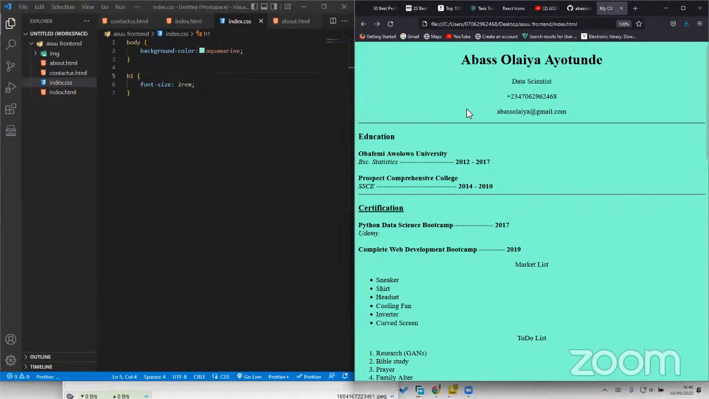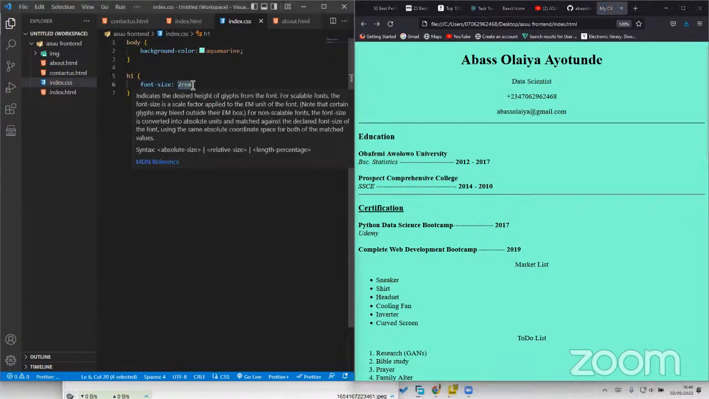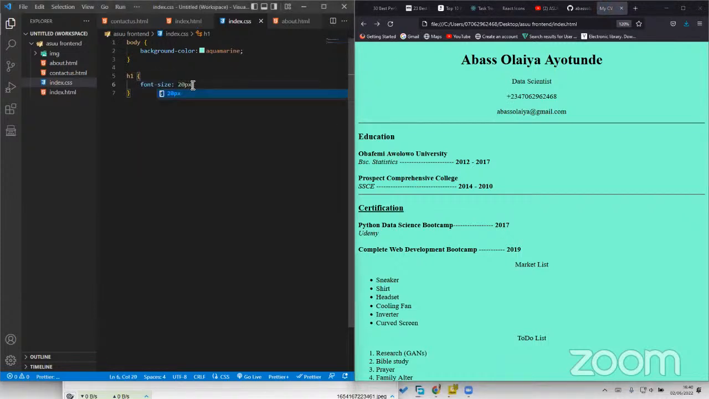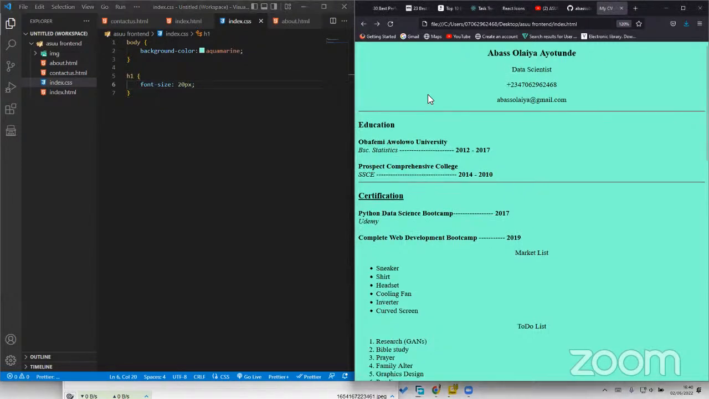Incoming now. I want to do something. Not changing anything. Incoming. Let me change it to 20 pixels. I want to see something. Sorry, I'm experimenting. You can see it actually changed here. Then we have REM.